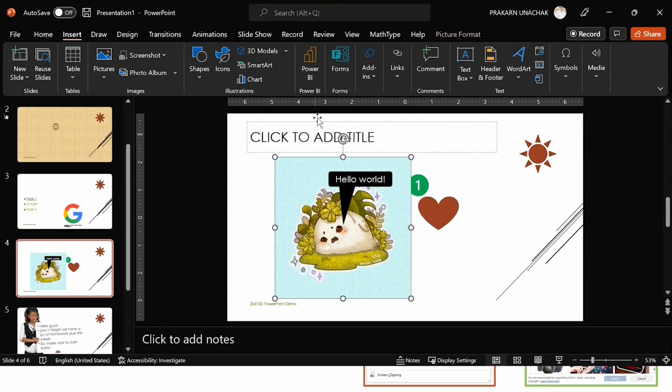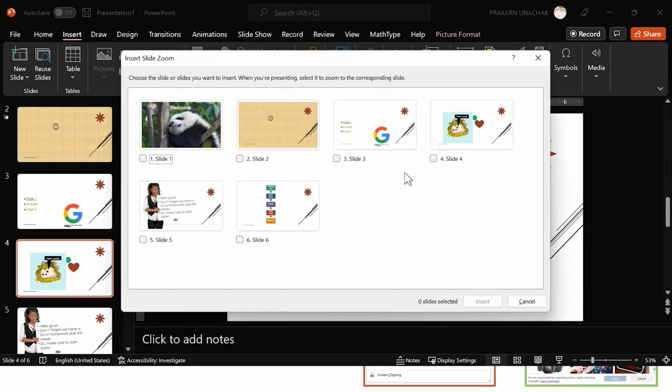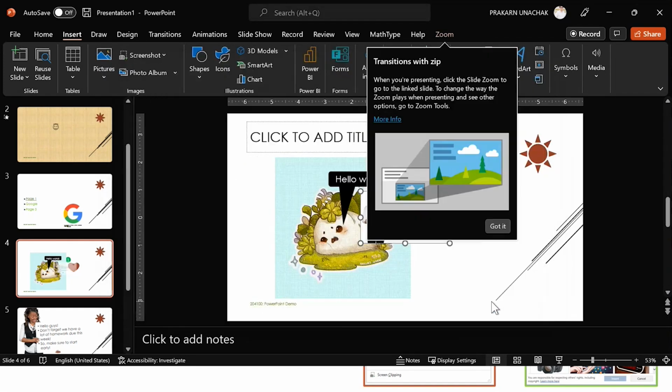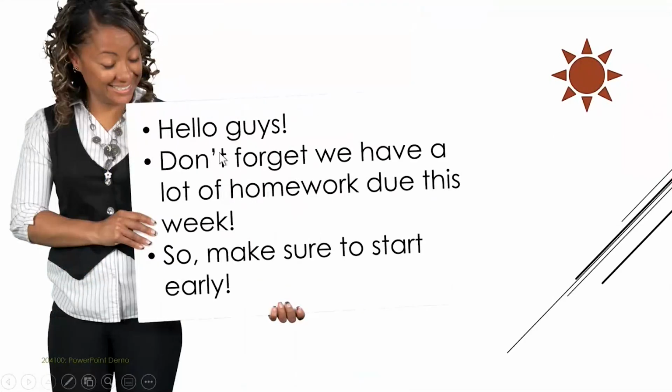Lastly, the zoom. Insert link, zoom. See what type of zoom can happen. See what happened with the zoom. I click on the object. As you can see, there are zooms here, and it will take me to that part. Zoom in to another document, to another page.